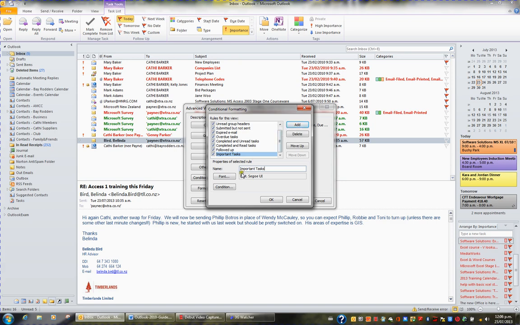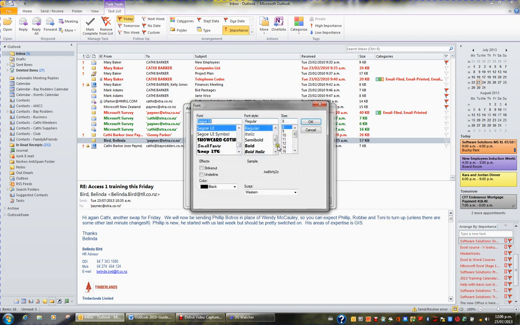What I'll then do is click the Font button and say how I want the important tasks in my task pad to appear. If I click the Font button, I might choose a bigger font size like 10, I might choose Bold, and I might choose the brightest red I can find. And I'll click OK.